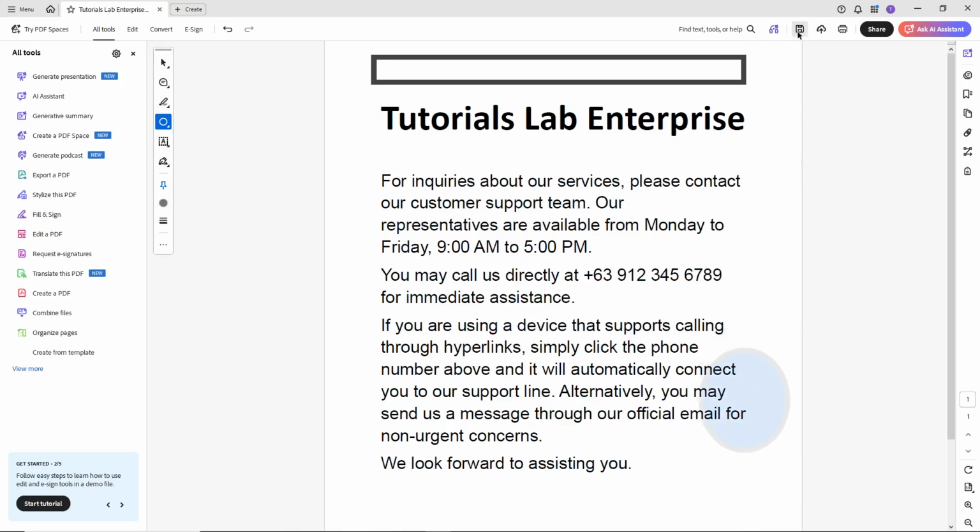In the upper right corner, click the Save button. This ensures all your changes are preserved and your PDF is updated with the new shapes. And there you have it. You've successfully added shapes to your PDF using Adobe Acrobat Pro DC.